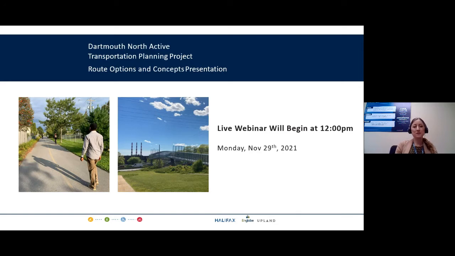So today we're going to be presenting some background on this planning project and also going through our route options and concepts. So it's important to note right off the bat that what we're going to be presenting today is still very much in the planning phase. So the goal of today is to show you some very high level concepts and routes that were based on what we heard from community feedback during our last round of consultation through July and August.